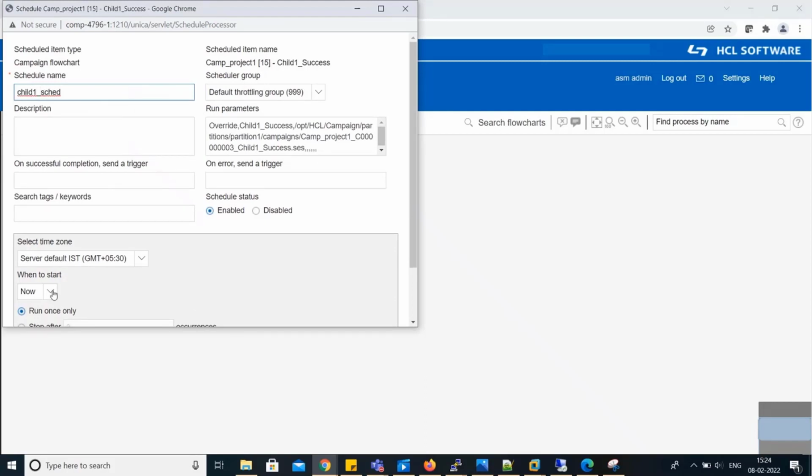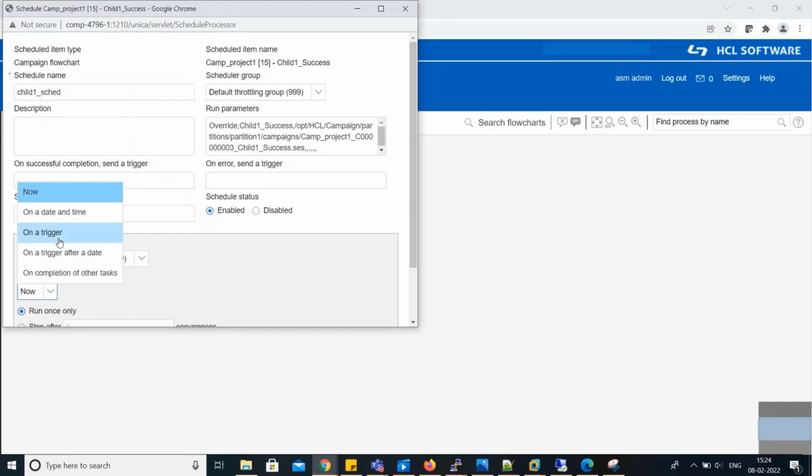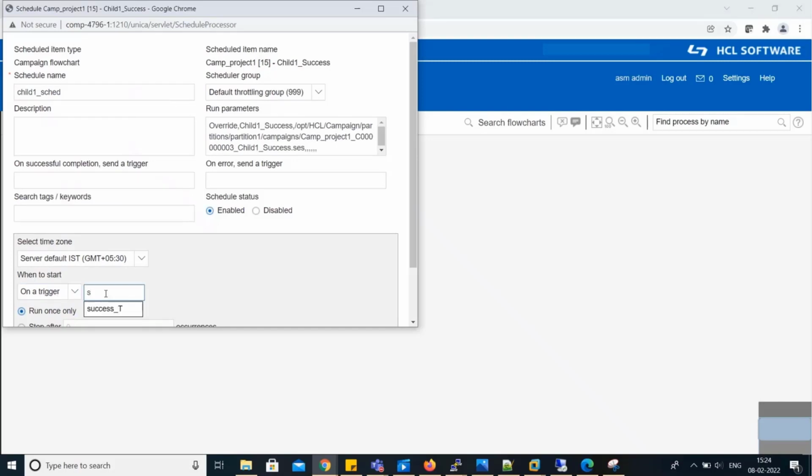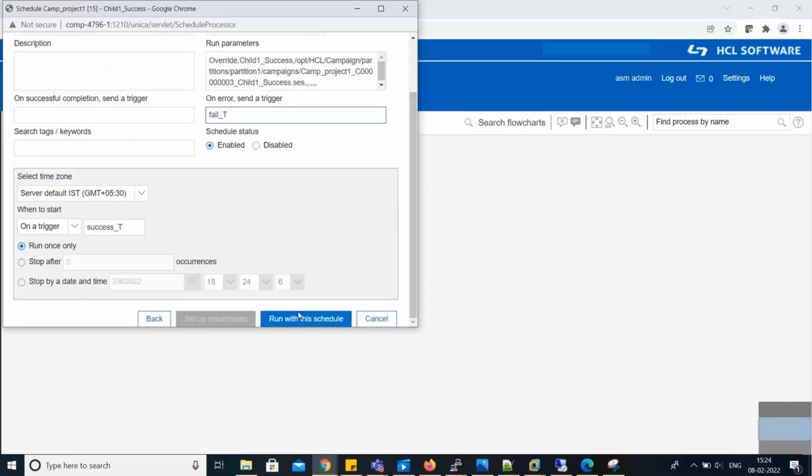In the when to start option, I am selecting on a trigger. That means this flowchart will start after receiving a trigger. Trigger name I am defining as success T, that we have configured in the first schedule. So this flowchart will be started after receiving this trigger, and it will send another trigger when it fails. So I am defining the trigger in the failed execution of this flowchart. Saving the definition.